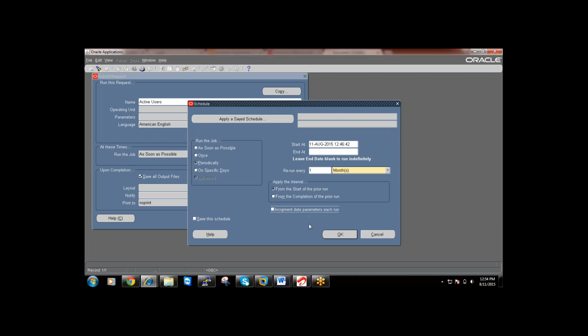Are you getting the point or not? So whenever you go for periodically, whenever you select rerun every 1 month, it is starting at 11th August 2015 and it will end at some point of time. So if you click on increment date parameters each run, after 1 month it will increment the date parameter. Okay. So the next submission date will be 12th September 2015 and the same will be noted in the log file and output files.